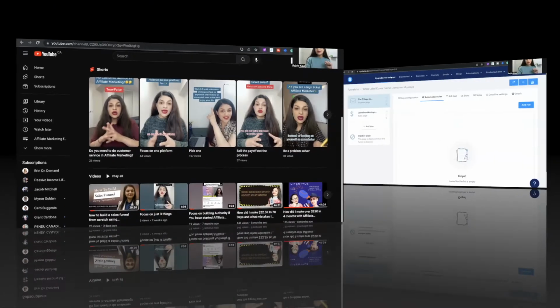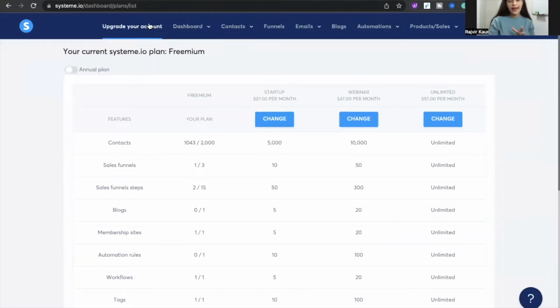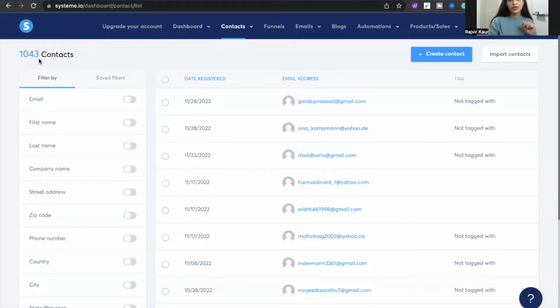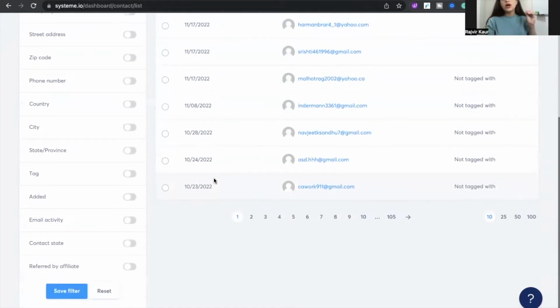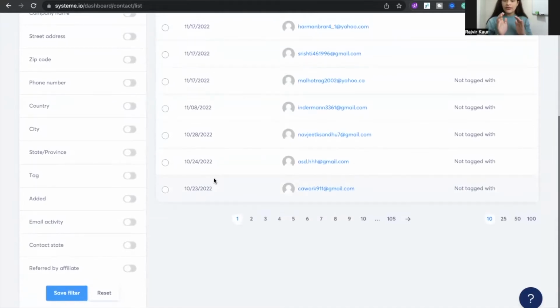And the next is how you can run an email campaign when somebody subscribes to your funnel. Here you can see that I have 143 emails. These are all leads, people who have subscribed to my funnel. Whenever somebody subscribes to my funnel, they start getting emails automatically. I don't have to send emails manually to them. So that's what I'm gonna teach you here.